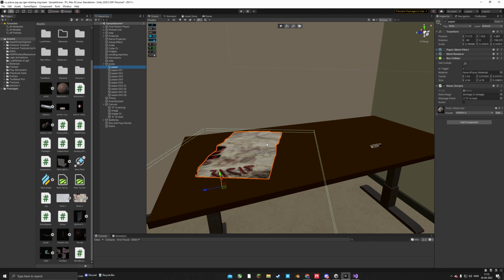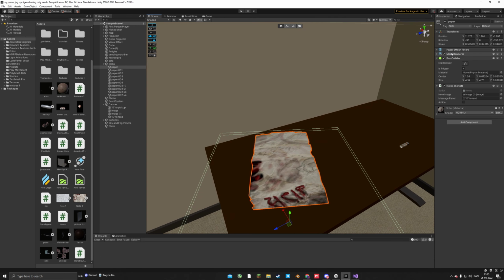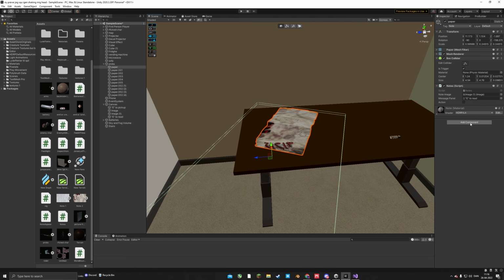So first you want your paper, of course, as an object, and you will have to add a box collider and put it as isTrigger. Then you can adjust it like how you want. Doesn't really matter. Then you click Add Component. You can just type whatever you want your script to be called in new script and create and add.